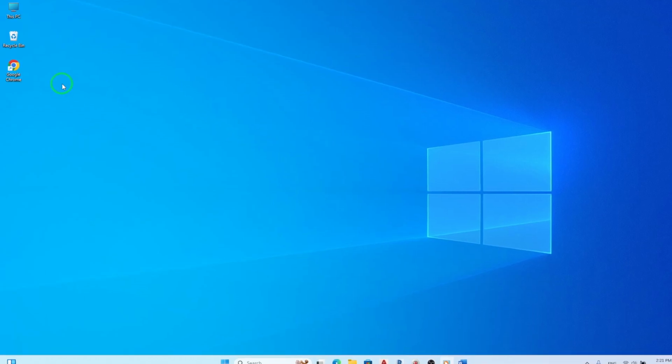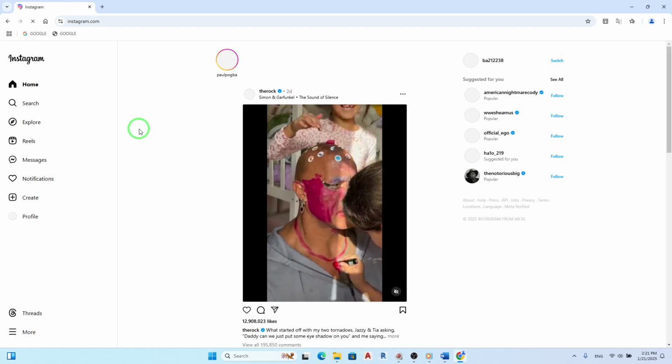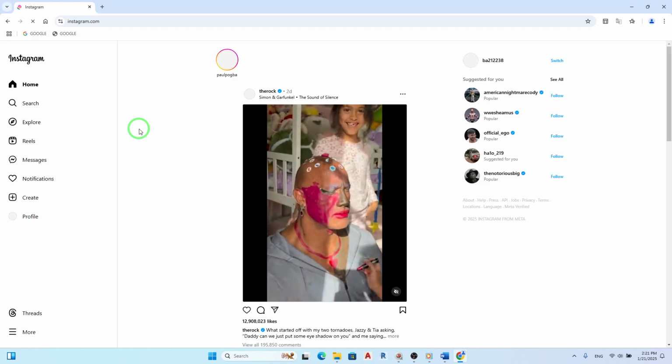First, open Instagram on your preferred web browser. You can do this by navigating to instagram.com and logging into your account. Once you're in, you'll see your feed.